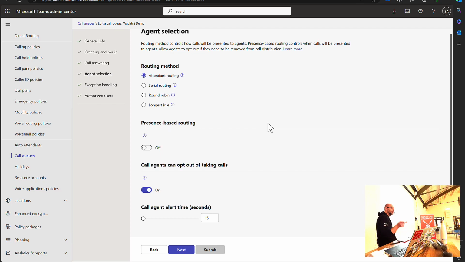Presence-based routing, which I ran into just a few minutes ago with my demonstration. I'm presenting. My Teams status is set to do not disturb. I won't get a call. You can override that. If you turn presence-based routing off, it will not look at your Teams presence for delivering the call. Even if you're on do not disturb, you can still get that call.